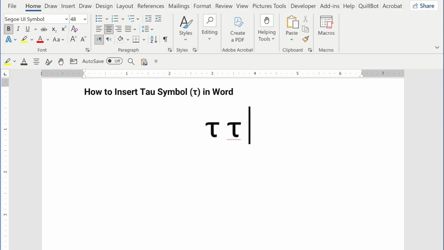You need to type 03C4 and press Alt X together.